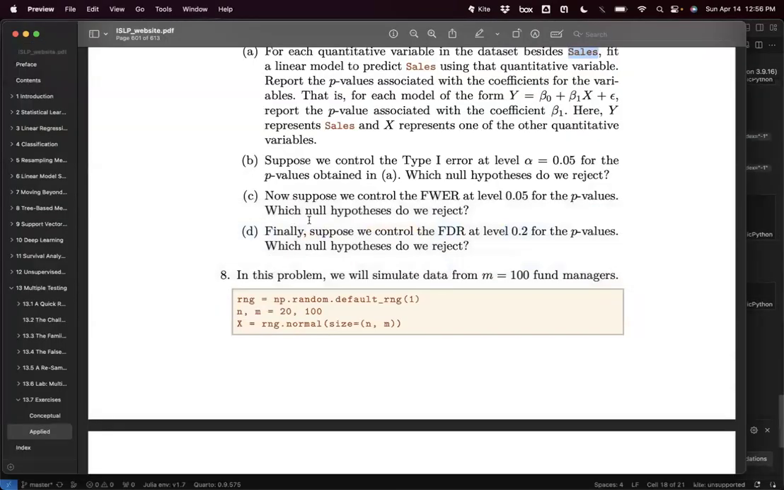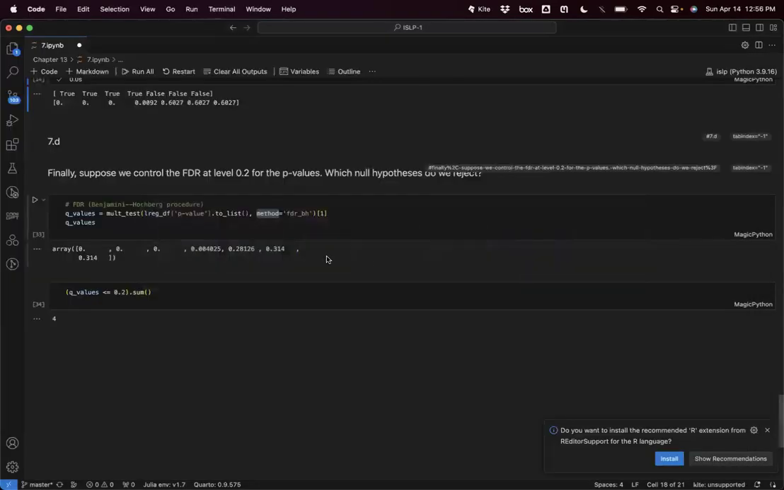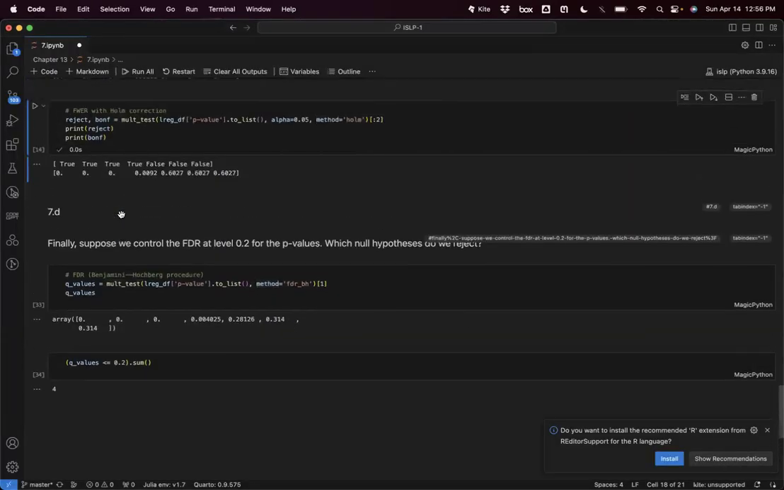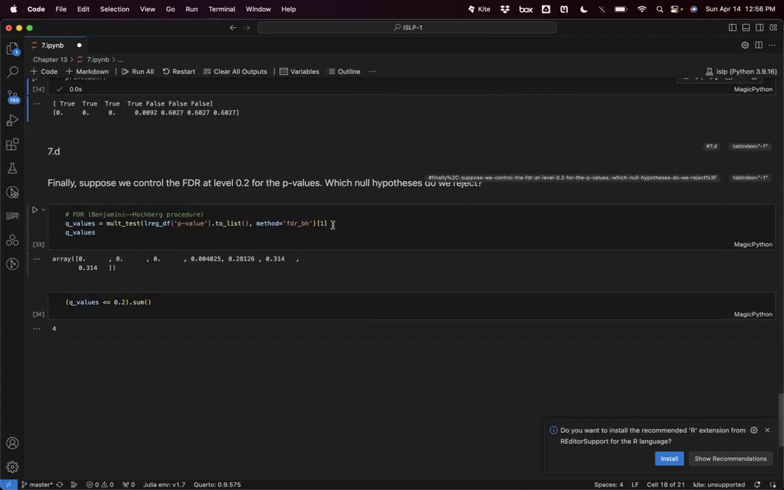Okay, so the last exercise is, suppose that we want to control the false discovery rate, the FDR, at level 0.2 for the p-value, which is the threshold for the method. So here, what we're going to do is calculate those q-values, and compare them to that threshold, which is going to be 0.2, right? We're going to use the same function, multitest. But here, instead of the method being Bonferroni or Holm, we're going to use FDR, the Benjamini-Hochberg method, the one that the book discusses. And you just need one vector, which are the q-values.